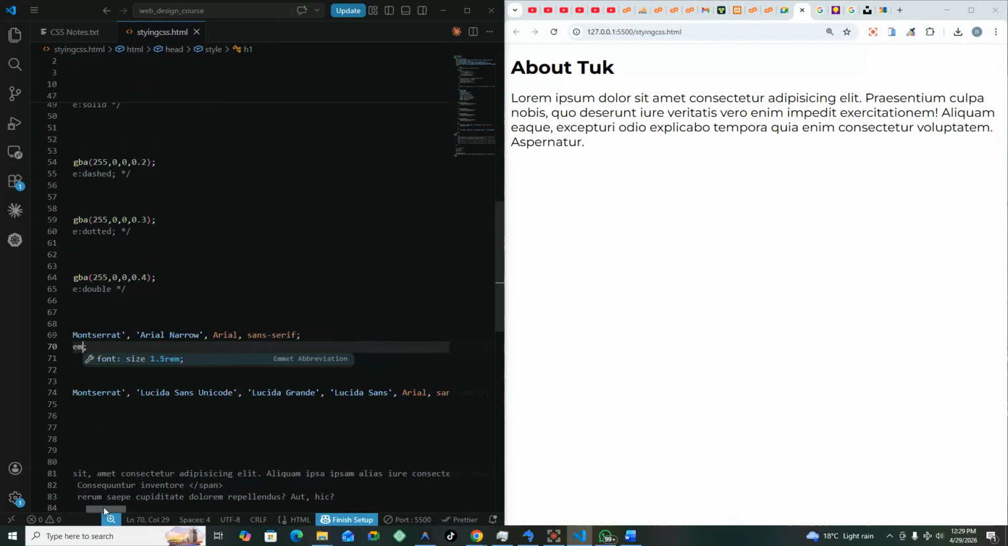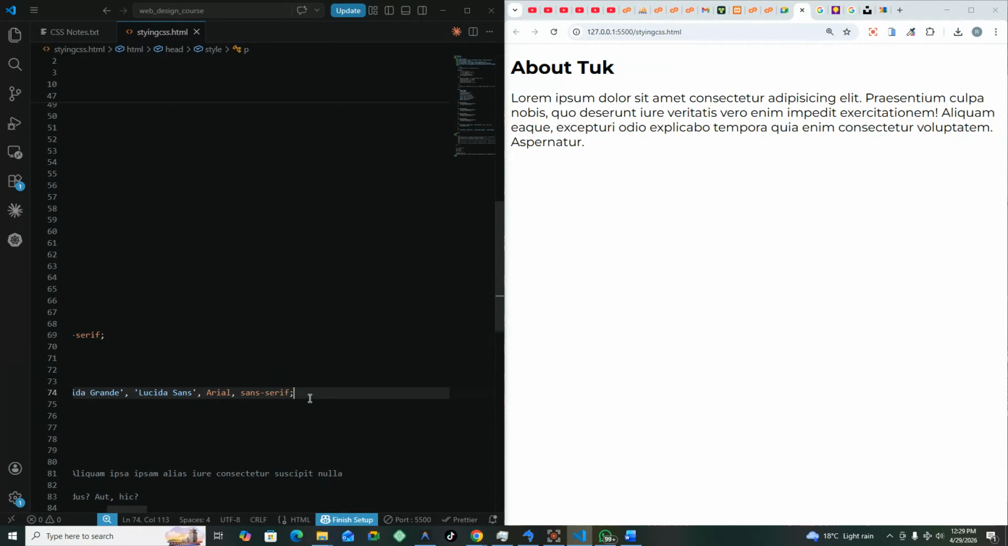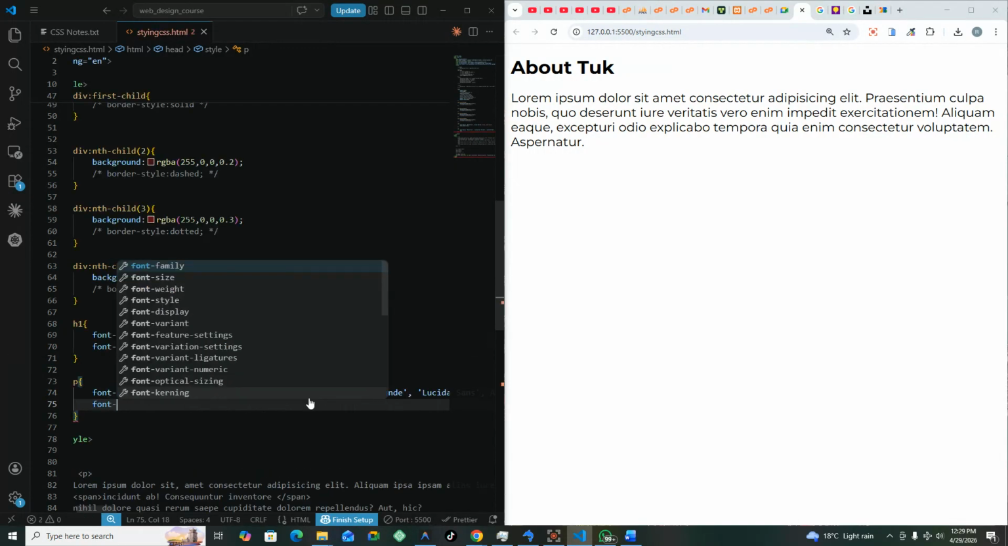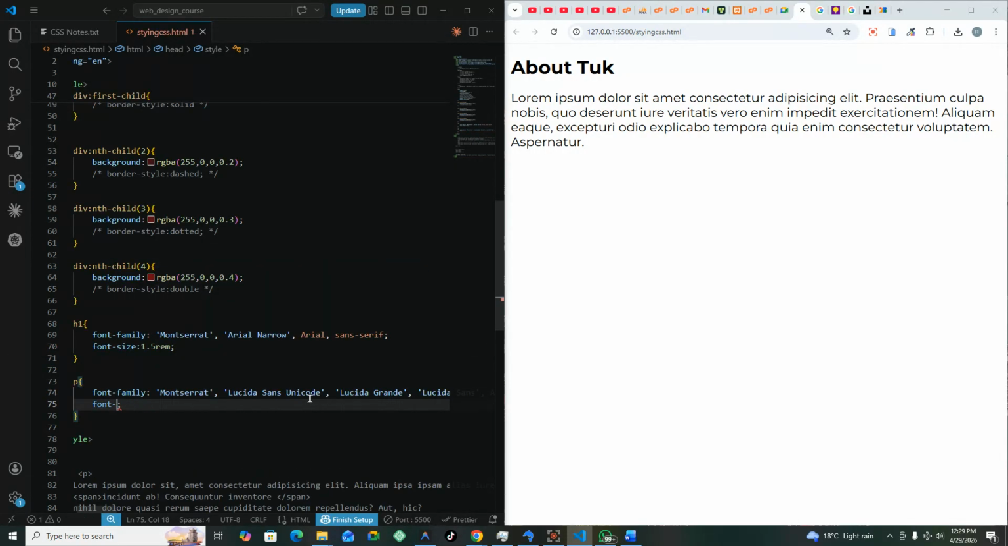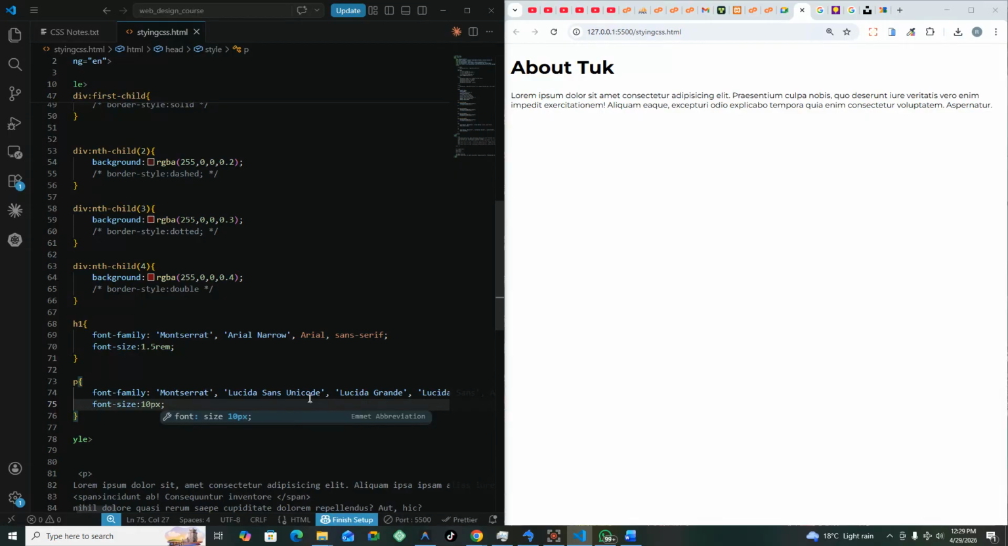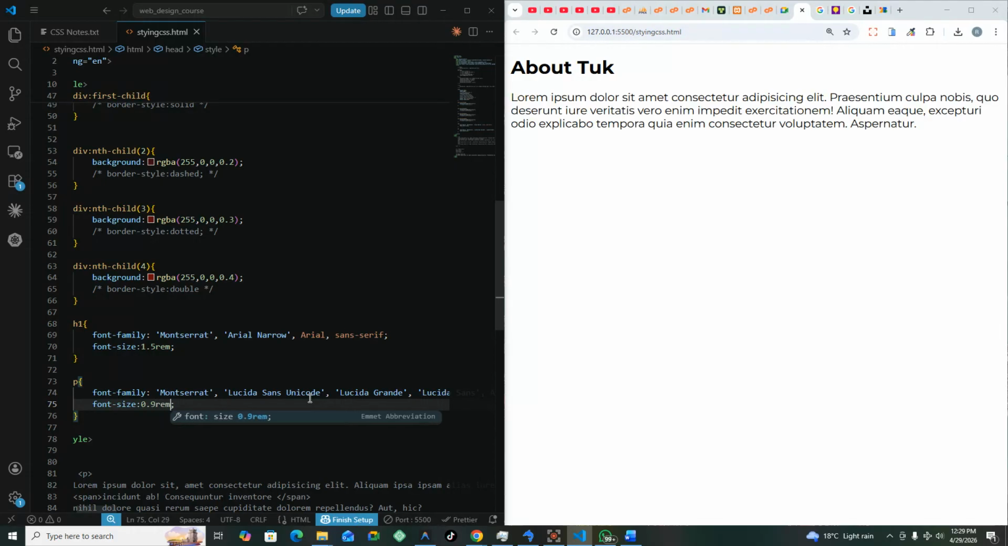So if I come to this other font, I can say font size, and I want to change it to 10 pixels, which means I want it to be smaller than it is. So you can see it has become smaller. Again, I can also use 0.9 rem. That makes them bigger and so forth.